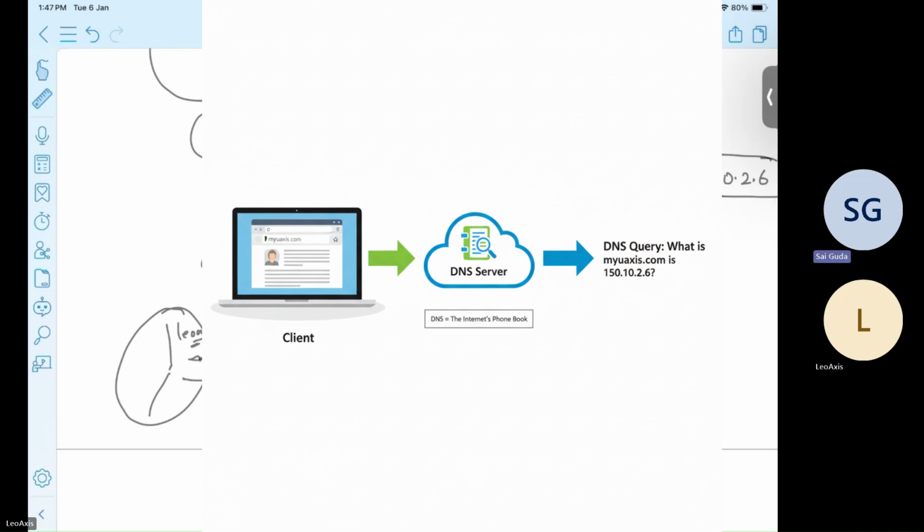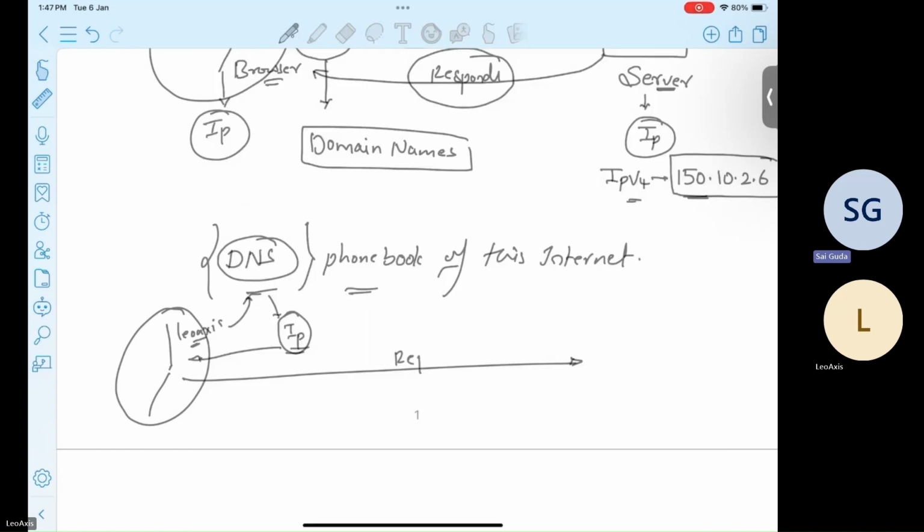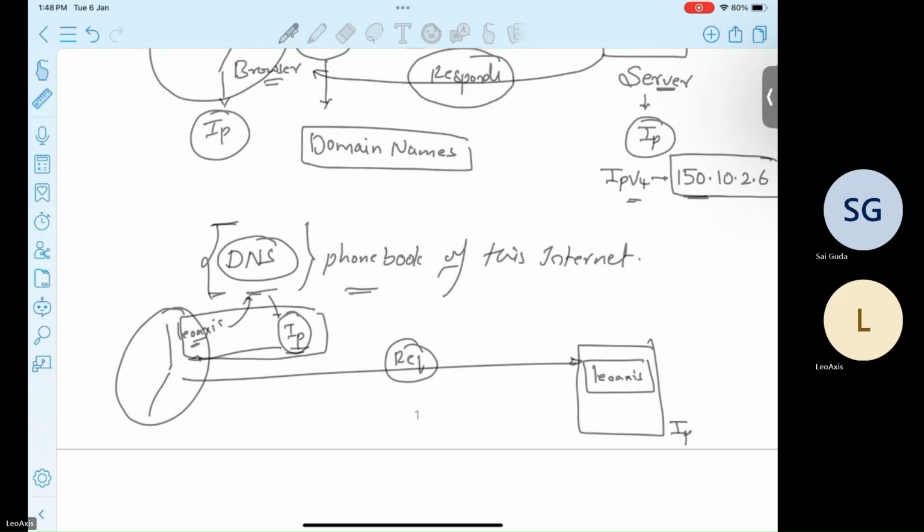After getting the IP address, our laptop initiates a request to reach the server with that IP address where the website is running, right? So that is where the DNS comes into the picture, and it is very, very important for us to understand in detail how exactly the DNS is helping us get the IP addresses for a particular website.